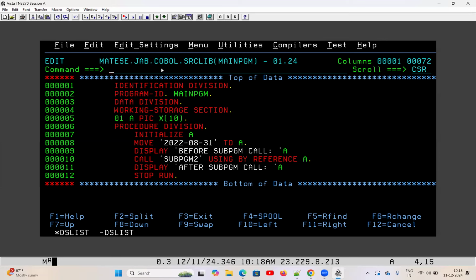So we'll see what is going on in the subprogram. Here I'm calling the subprogram with this variable. What is the value of this variable A? 2022-08-31. Now go to the subprogram.